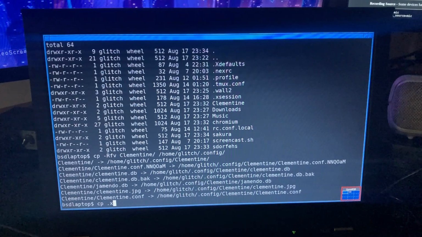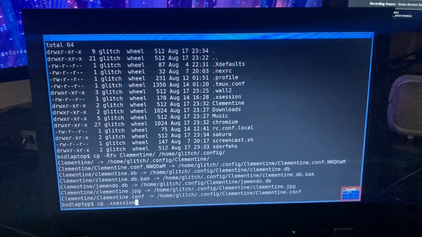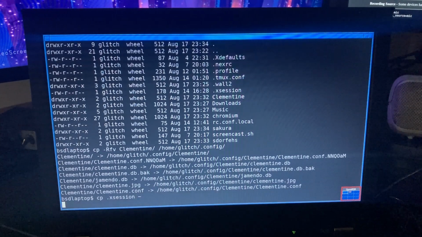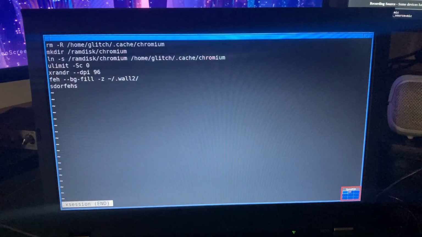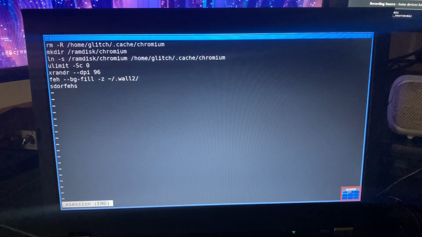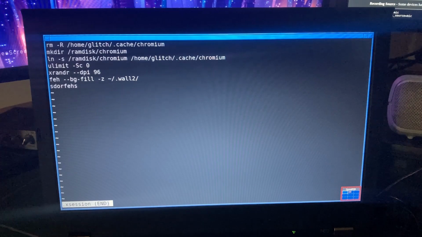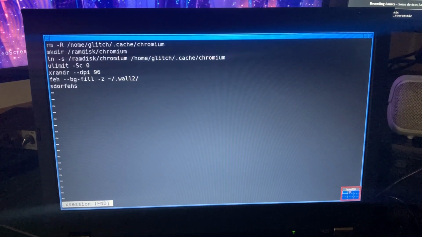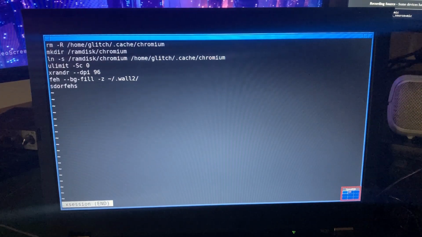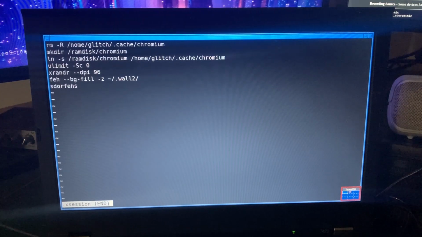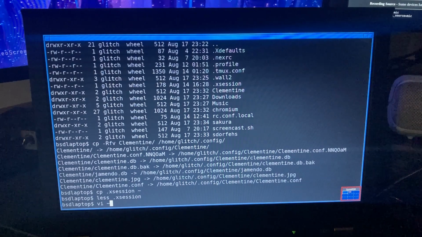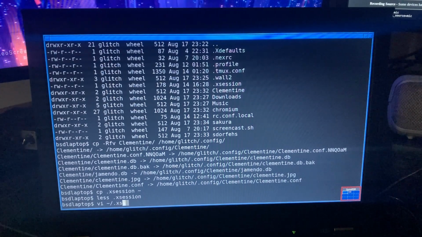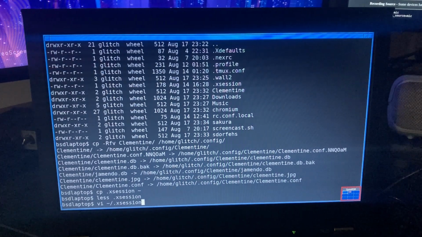And we'll cp. Oh, first let's copy our .xsession into the home directory, and then we can take a look at our .xsession right here. I will use less for that. Okay, so this is going to be setting up my RAM disk for Chromium. So I will save that for the next video. So for now, what we'll do, vi .xsession.